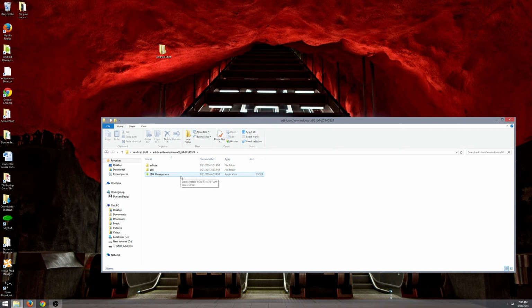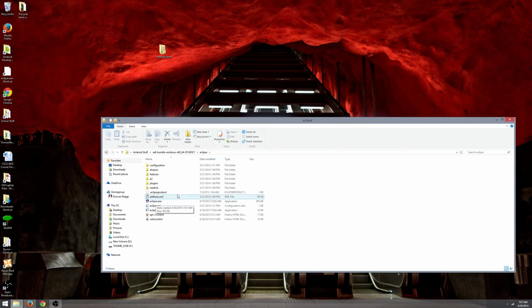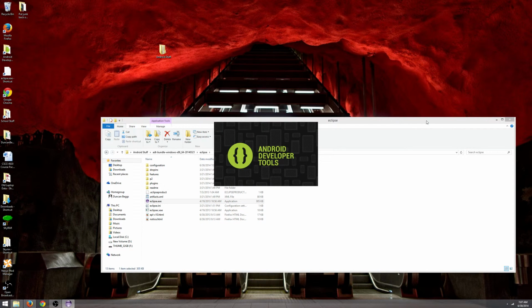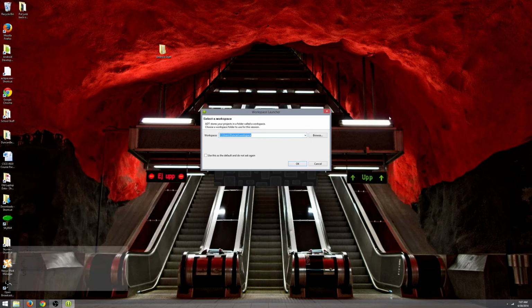Let's open this folder up. We've got the SDK Manager exe. We're not going to mess with that. We're not going to mess with the SDK folder. We're going to look at Eclipse. So open the Eclipse folder. You're going to see this purple icon here. It says eclipse.exe, or it might just say Eclipse without the exe at the end for you. You're going to double click on it, and it's going to open up the Android Developer Tools. So this is the program we're going to be using.